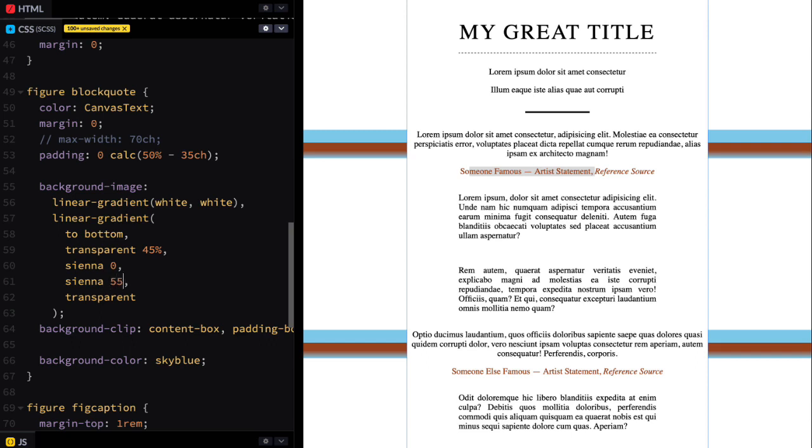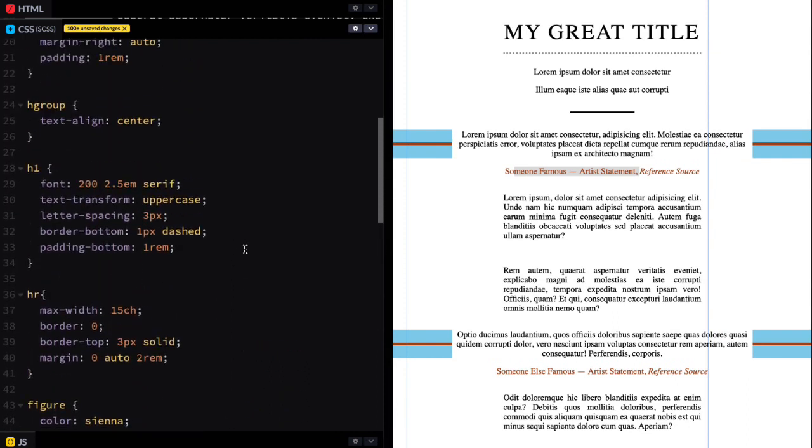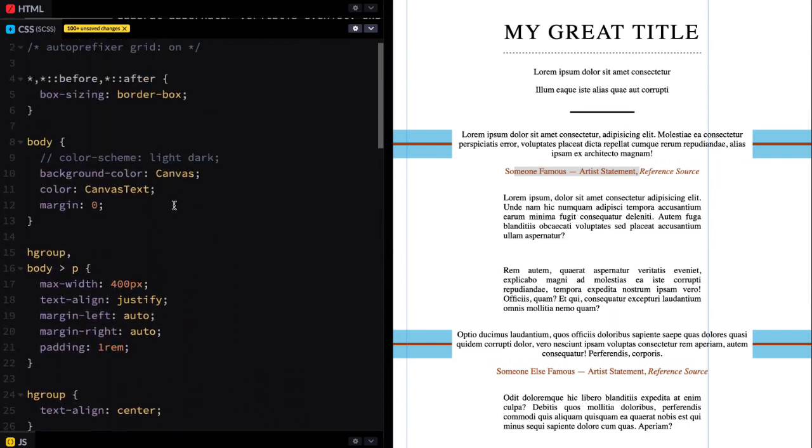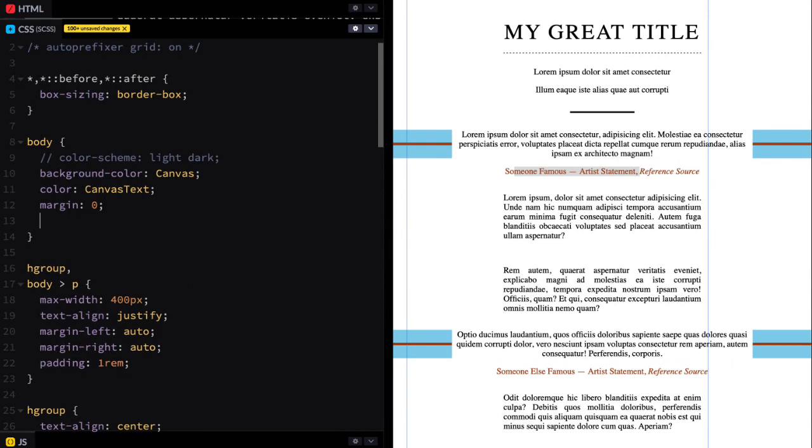Second sienna is going to be 55%. So roughly 10% here. And then we finish with 0, which gives us a nice hard line. Okay? And in theory, this would be pretty good, right? It all just kind of works out. Except if we go all the way up to our body right here and add a background image, another linear gradient to bottom, and we're going to make this one linen and bisque.